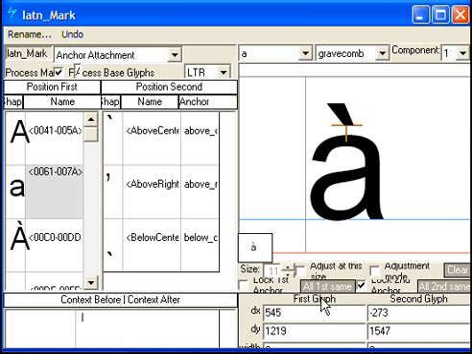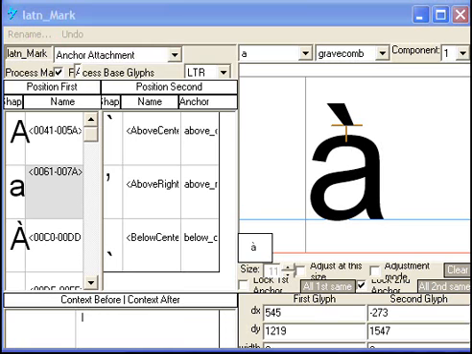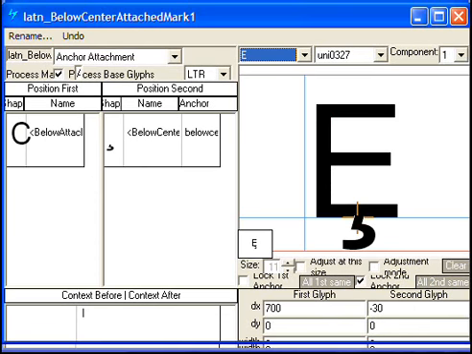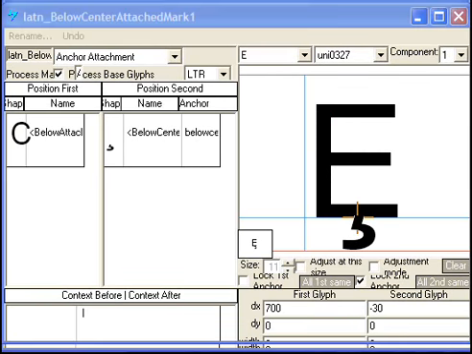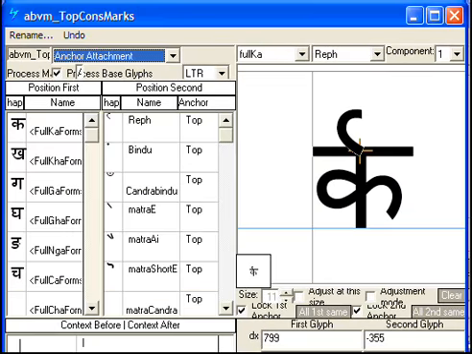Let's look at some examples of how the different GPOS types are used. Here we see the use of anchor attachment in this Latin font for above marks. And here it's used for below marks. Many scripts can use this anchor attachment for placing marks, like in this Devanagari font.